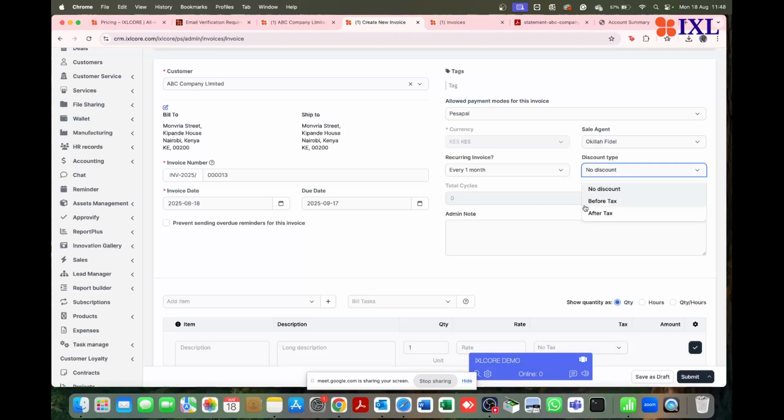Is there a discount, and when is the discount applied? For institutions which do invoices before tax or after tax, you can pick. If you pick no discounts, then nothing would be applied. But if I pick before tax or after tax, the system will accordingly generate that.